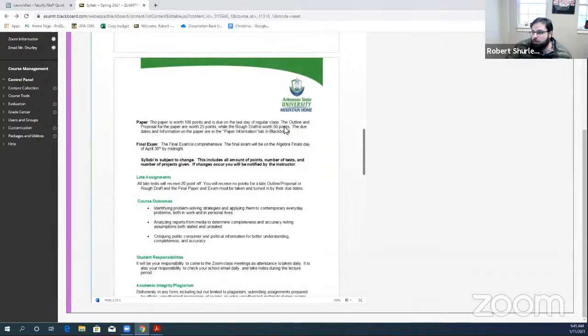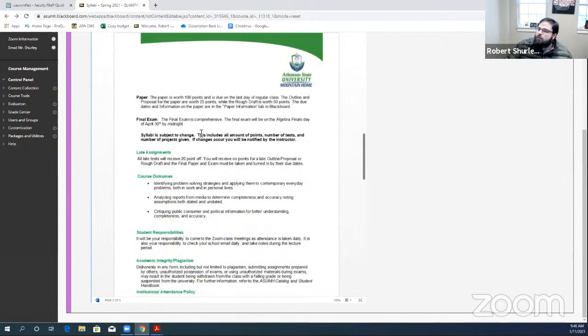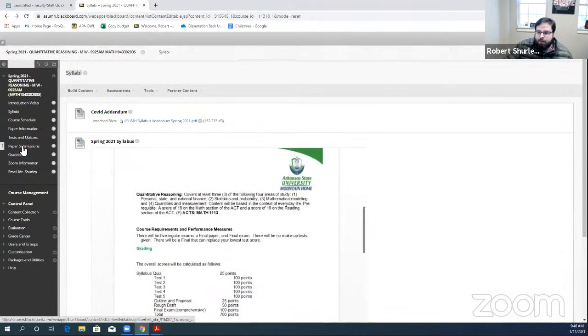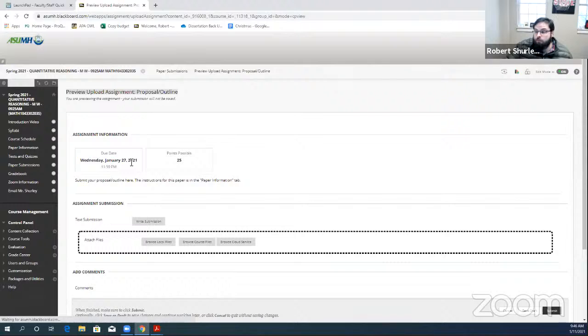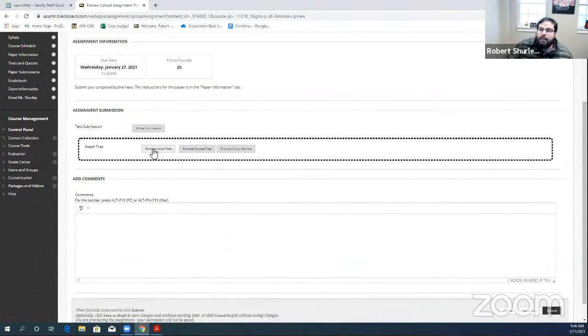The paper, again, is worth 100 points. And then the proposal and the rough draft along the way. You'll turn those in through these paper submissions. When you click on paper submission, like this proposal outline, it'll tell you the due date. It's due January 27th, 20.5 points possible. Look, it needs to be in a Word file, so that's a .doc or a .docx file.